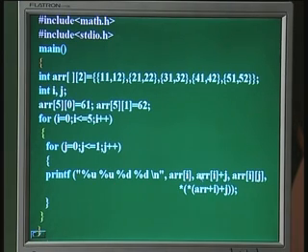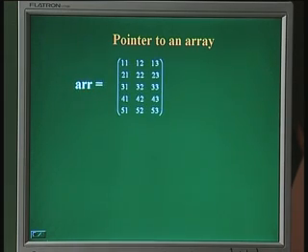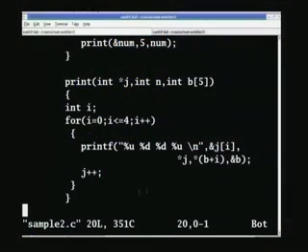Now we go into the next part, that's the pointer to an array. Here is an array which is a two-dimensional array. It has 5 rows and 3 columns. Now how do we put a pointer to this array? We saw that we can have a pointer to an array by just saying j. So that's a pointer to an array.